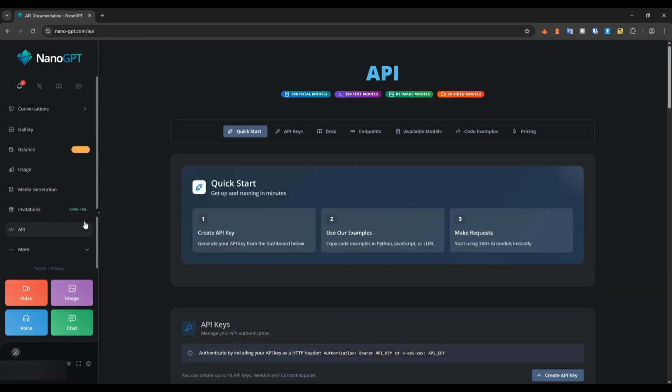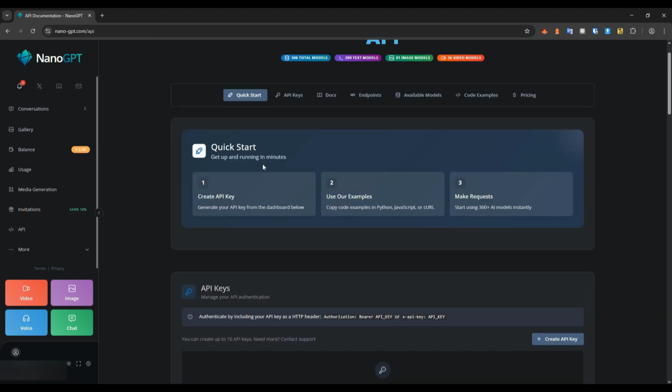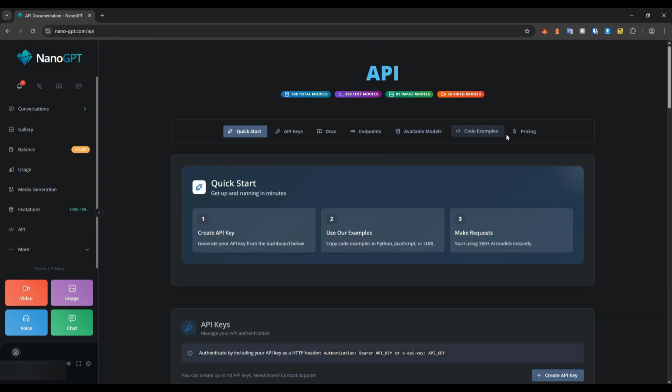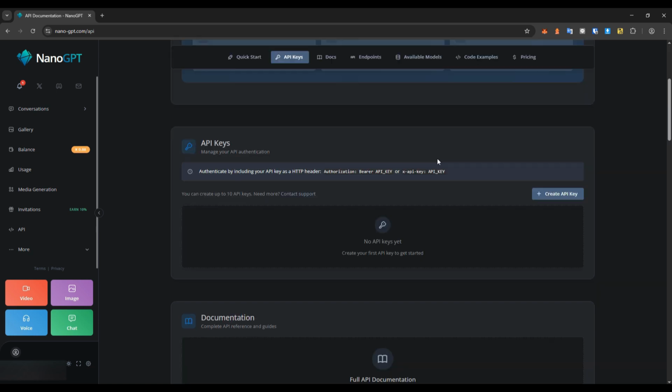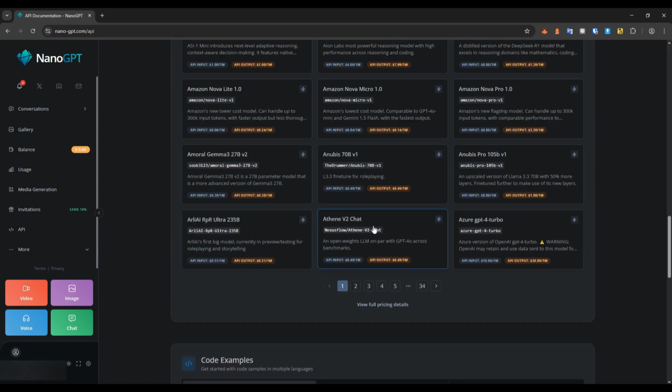As well, you can see you have the API. You can use the API. You have all the documentation, all the models, the code. You have your pricing. You can generate an API key, documentation, as you can see. Yeah, many models are available.